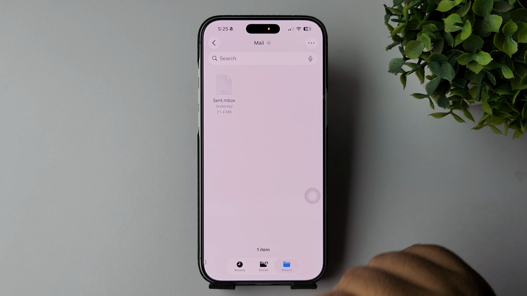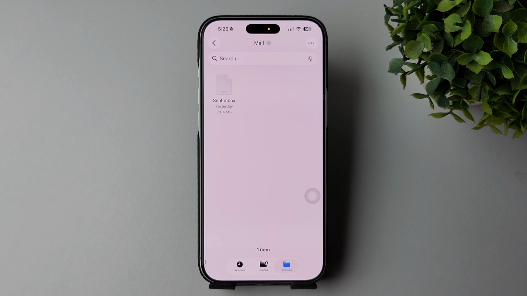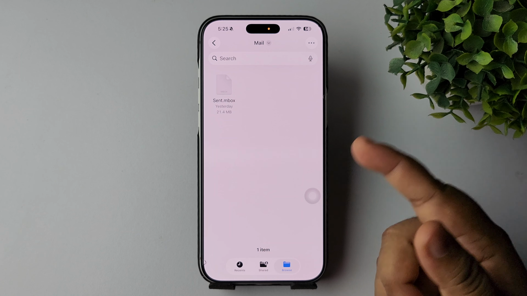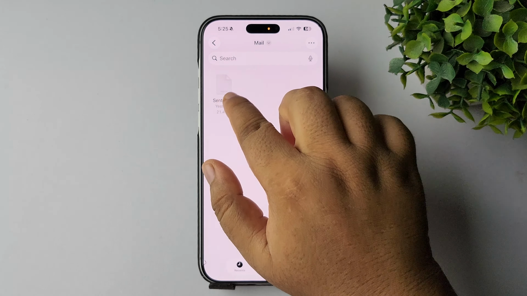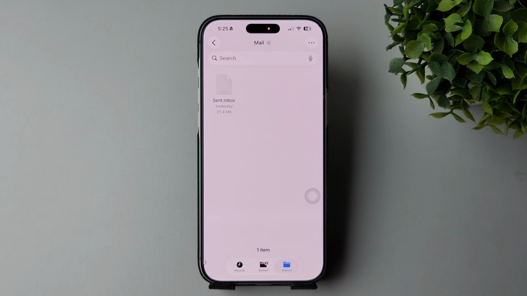And now, to read these sent mail files, you need to open them in a text editor. So on your iPhone, just install a text editor, then open the file using the text editor. Only then will you be able to see all your sent emails.